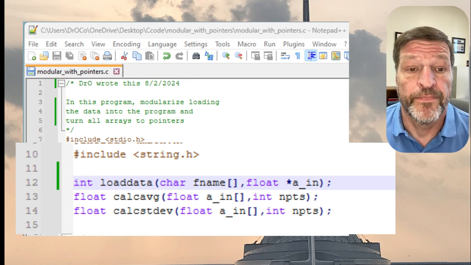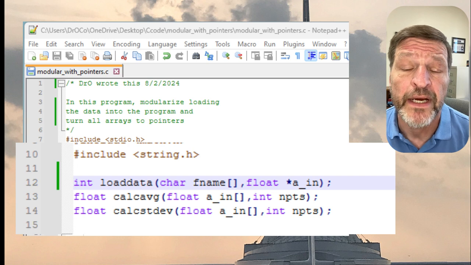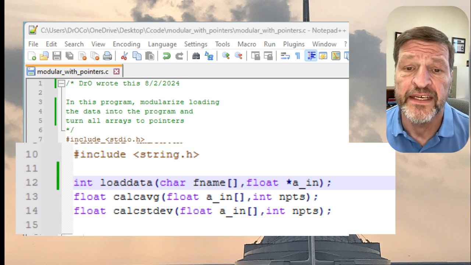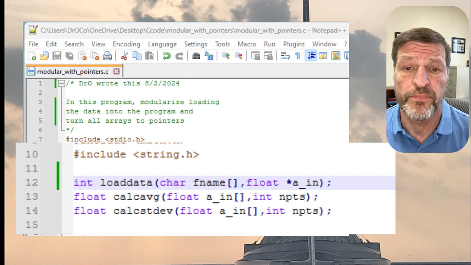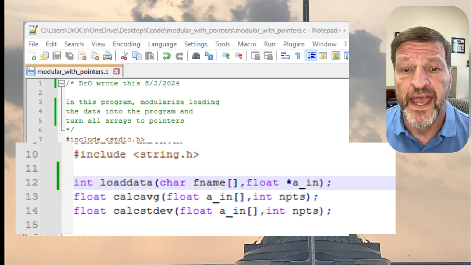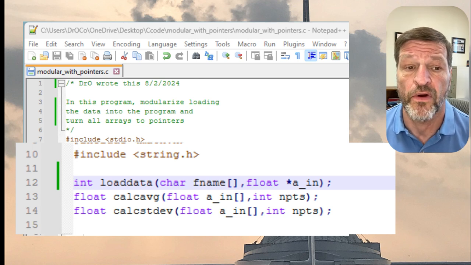Okay, so I have two input arguments there. The first one is the file name. I just use some dummy character array there for a file name. And then A_n is the array that I want to put all the data in, except it's not an array this time, it's a pointer. *A_n is the floating point pointer that we're going to use to store the data in this program.